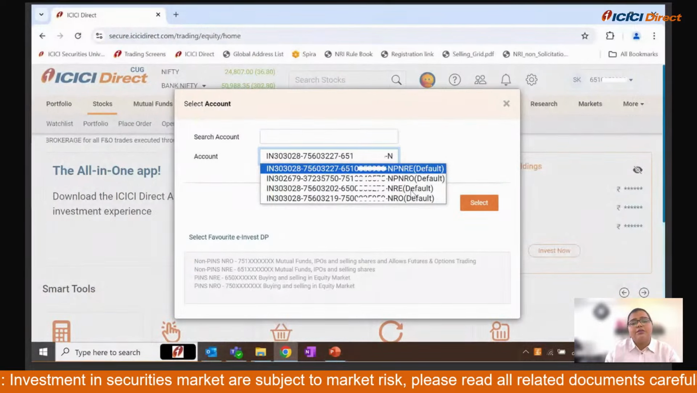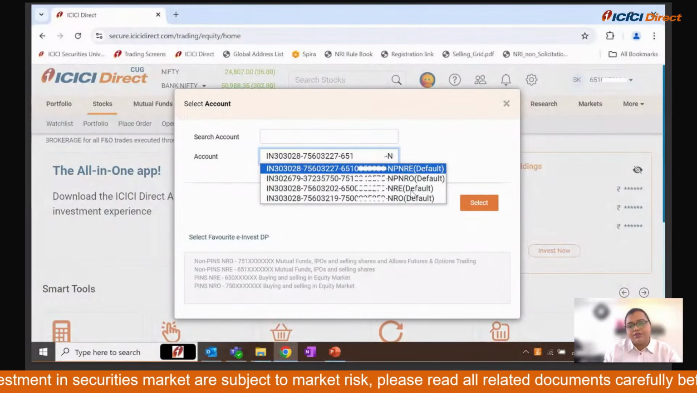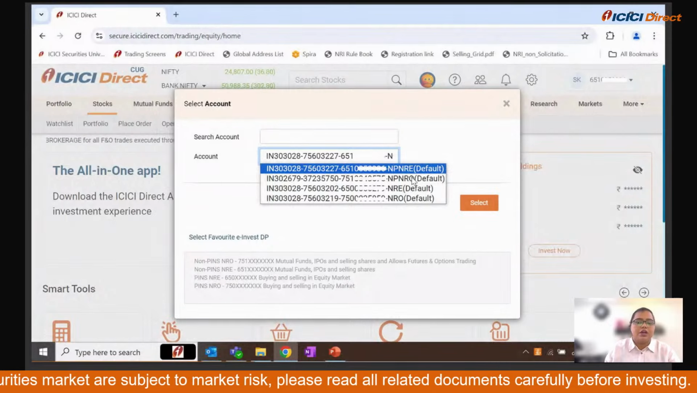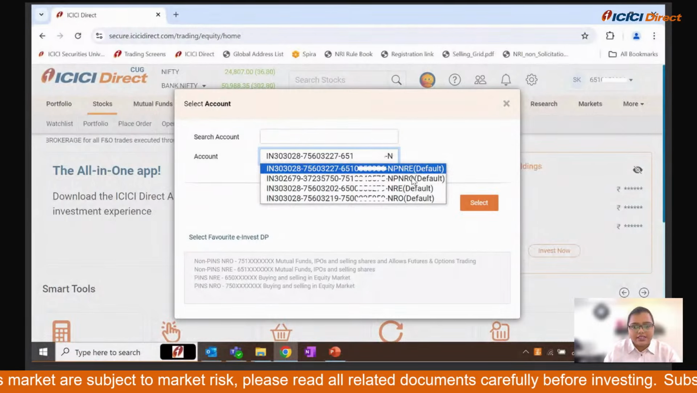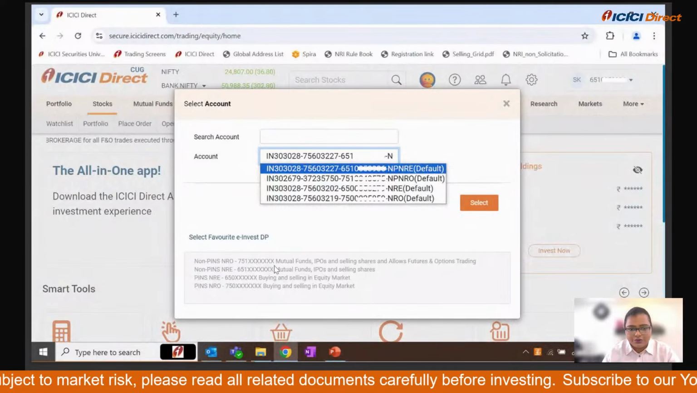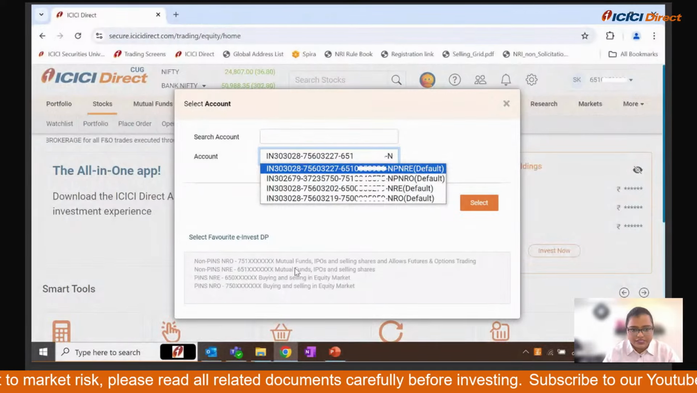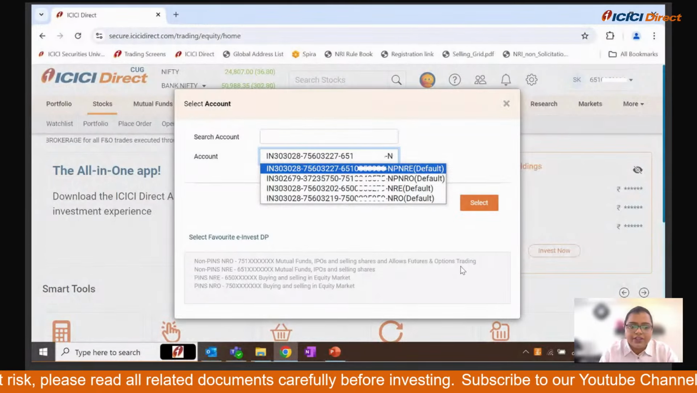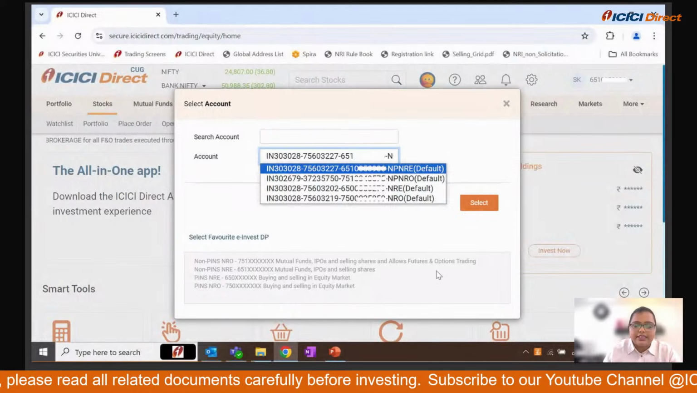For example, I want to use my rental income that I'm receiving from India to buy some mutual funds. Then I will be selecting my NRO, non-PINS NRO account. Okay, just in case you forget what means what, at the bottom you have this table wherein it gives you a brief of, whichever account you select, what transactions you can do. So you can also go through this and then select.